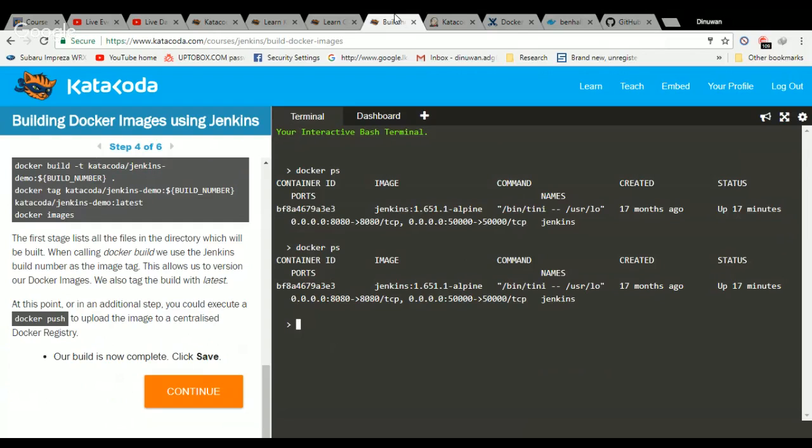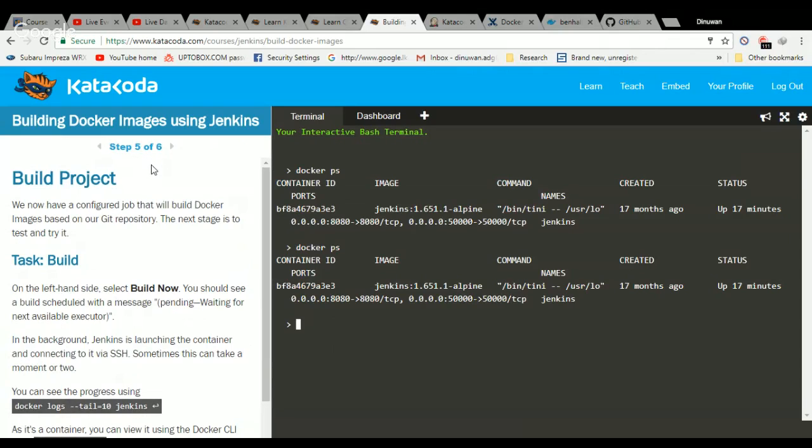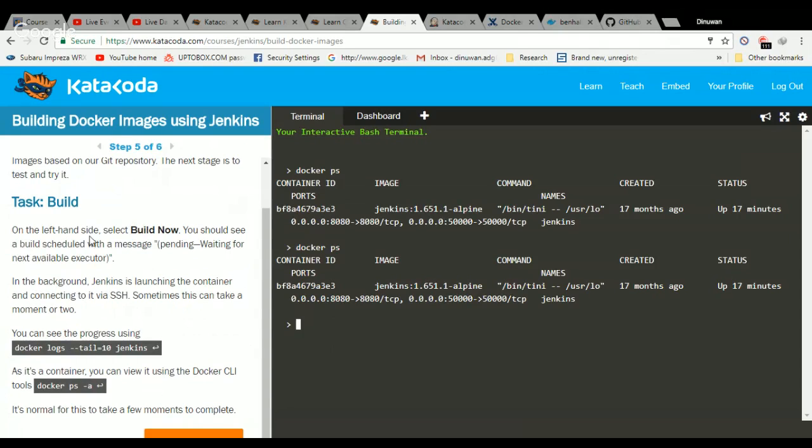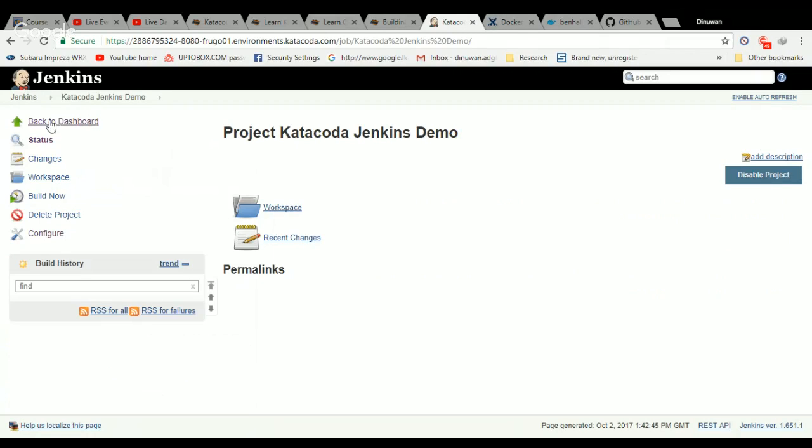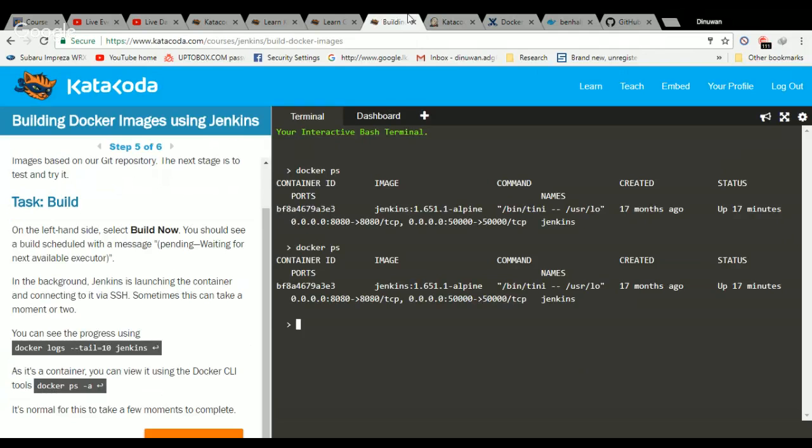Okay, so let's move into the fifth step, which is build the project. So the task is build the project. On the left hand side, select build now. So this is the build now button. So I'm just clicking that button. It says pending, waiting for next available executor. So in the background, Jenkins is launching the container and connecting to it via SSH. Sometimes this can take a moment or two.